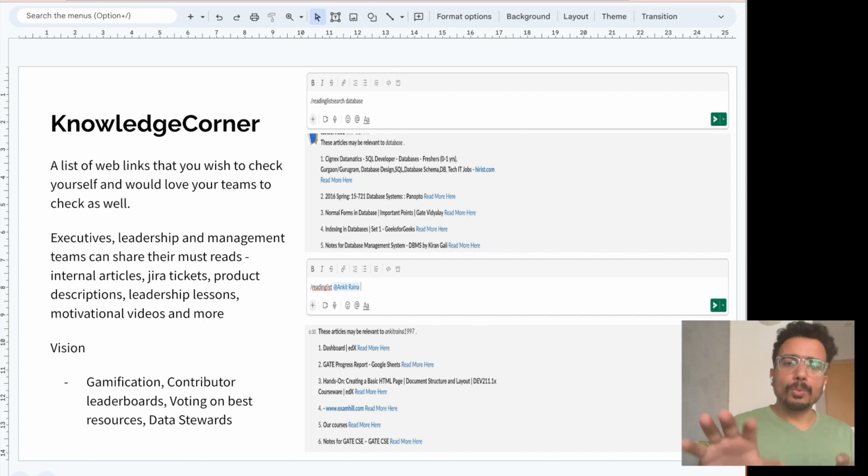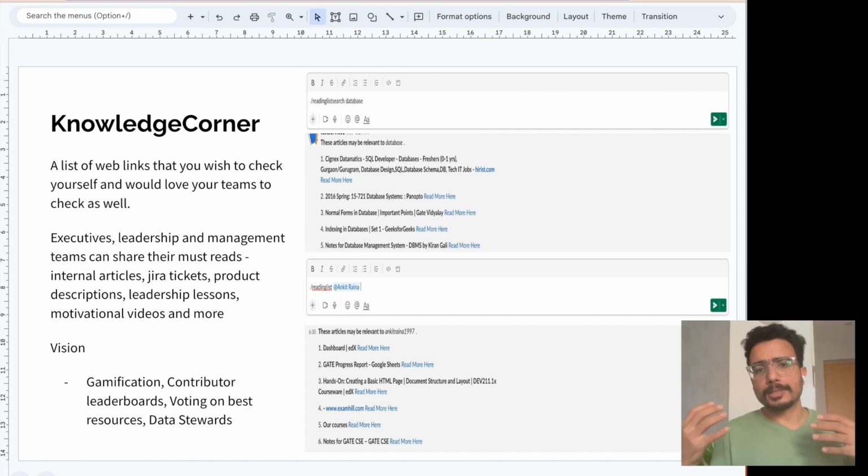Once you share your articles, you can also take a look at the articles that have come in from your team members, or articles that are related to a specific term. For example, I want to look for all the articles that are related to the database keyword, right? Or I want to look for all the articles that my brother has contributed into this, right?